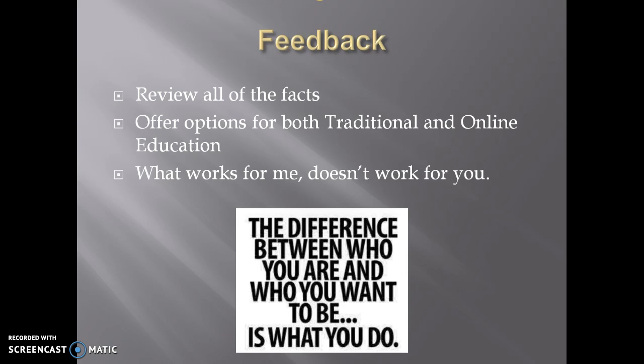And then lastly, what works for me doesn't always work for you. So really having those open-ended discussions with either your manager or another coworker is really important when you're trying to decide which one works best for you. While online education currently is working for me as I'm going back to school, that may not be the best option for one of my employees. So again, having all those facts is really important in making the best educated decision possible.